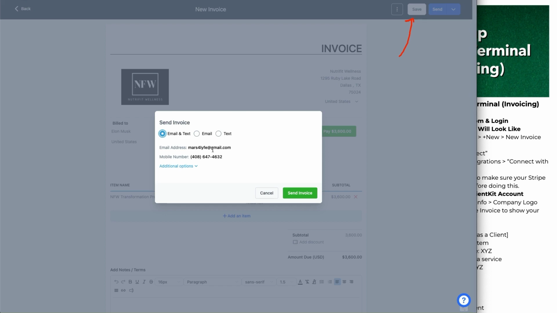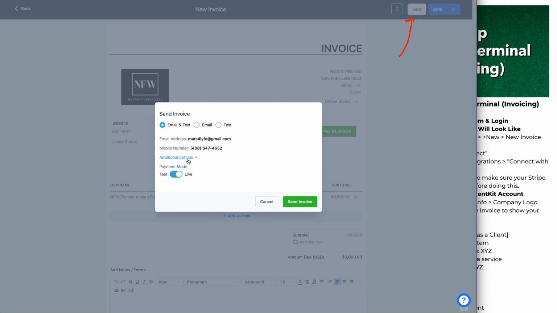Now, in addition to that, if we go over here to additional options, we can test this, and we can put this in live mode or in test mode. We'll come back to this in just a second because in an upcoming training you are going to test this entire system. So you can put this into test mode and then test it yourself, okay?